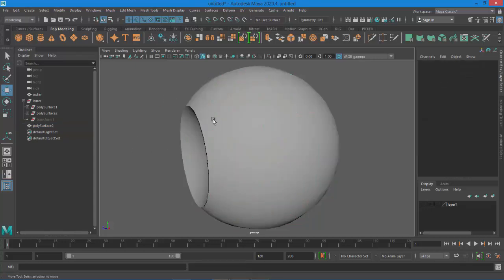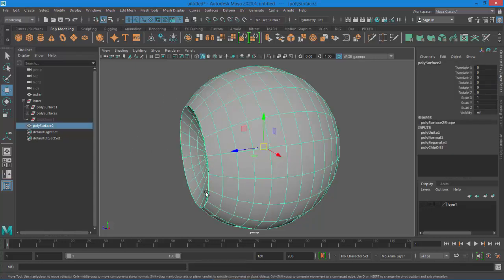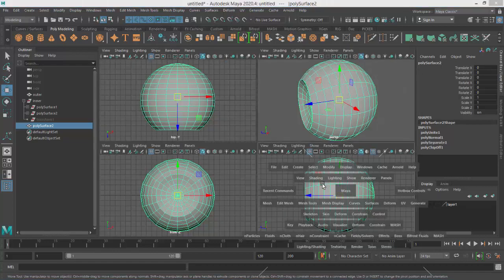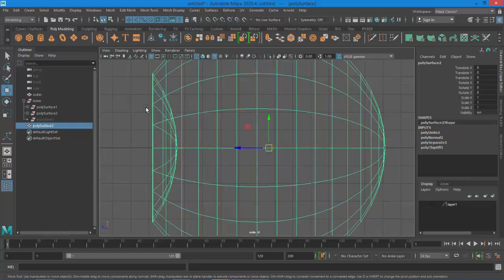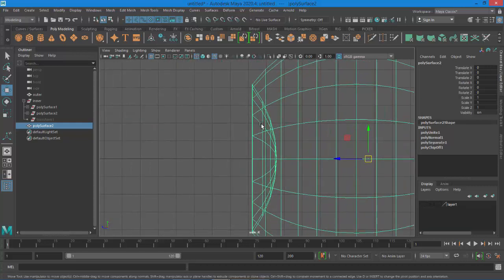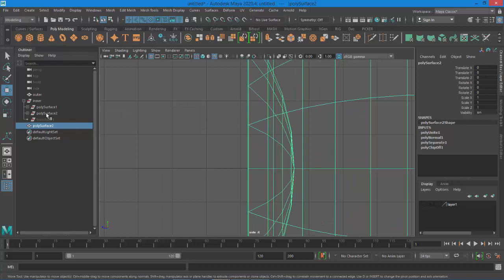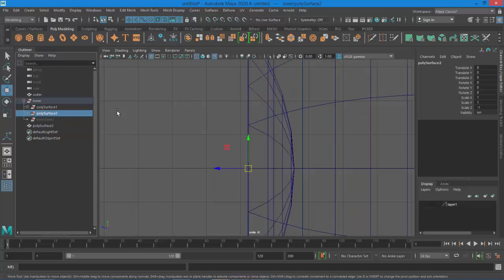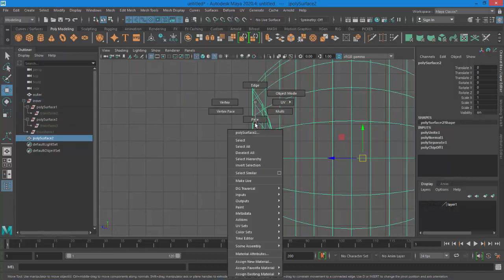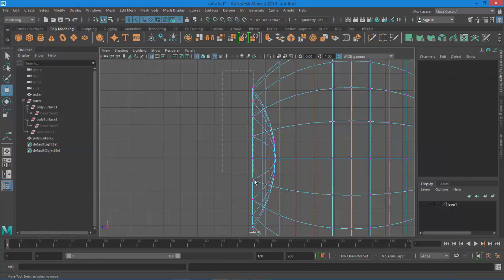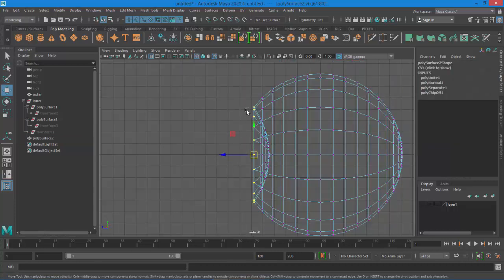All right, but these vertices here are not yet merged, so I need to merge those vertices first. So I'll come to my side view, go to wireframe, and as you can see, they are overlapping slightly, these two surfaces here. There's a slight overlap over there. But not to worry, what I'm going to do is select all these vertices here, all these ones here.